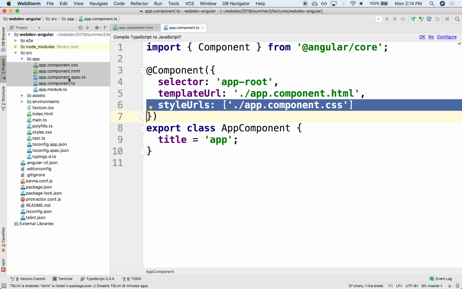A typical component is made up of these 4 files: a CSS file, an HTML file, a spec file, that's for testing purposes, and a TS file. That makes up a component. Those 4 files make a component. And this is the root component. Okay? Everybody good? All right, awesome.